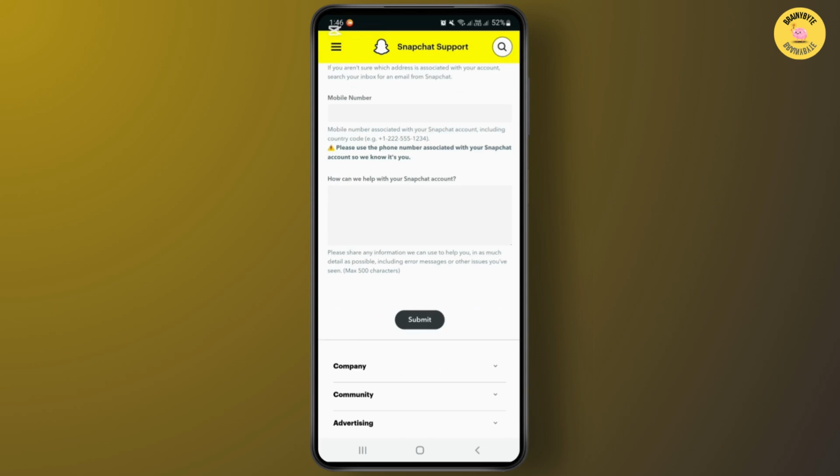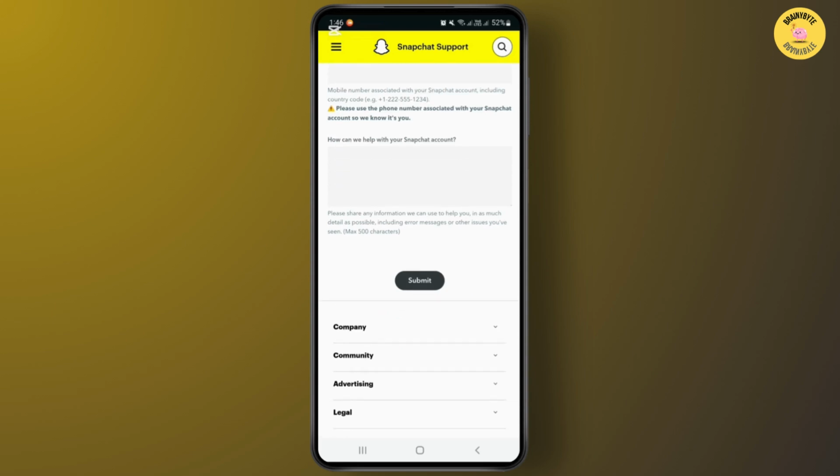After you mention such a problem in that section, you will have to click on the submit option, and from there the problem might be solved. You can easily recover that account with the Snapchat team's support.